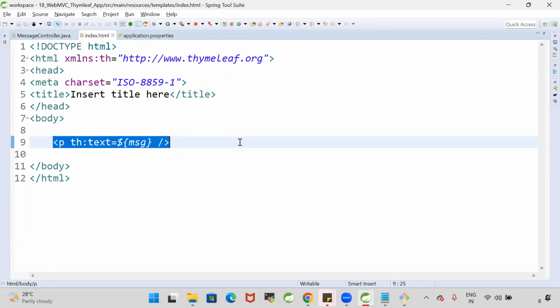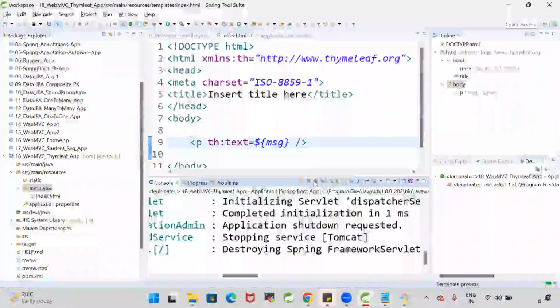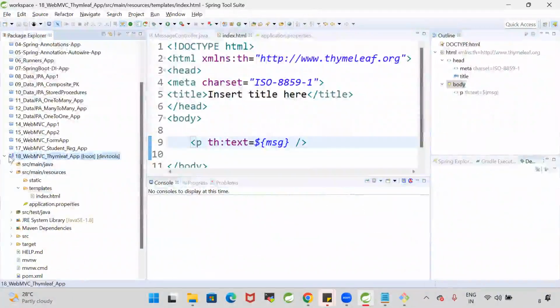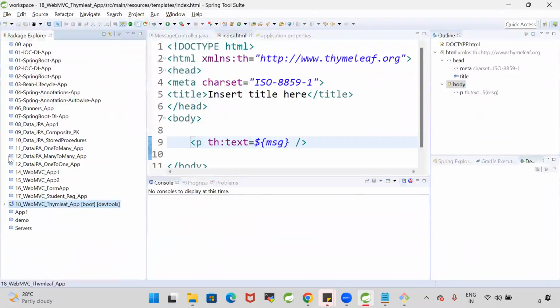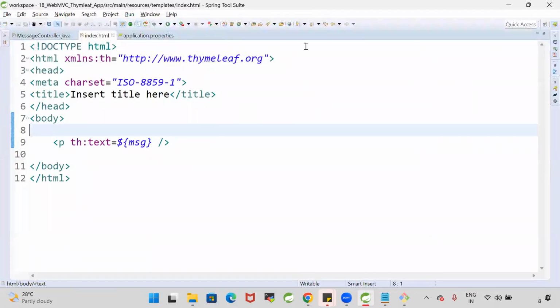Right. Are you guys clear? What is Thymeleaf and how to develop an application by using Thymeleaf? Are you guys clear with Thymeleaf? Come on, guys.